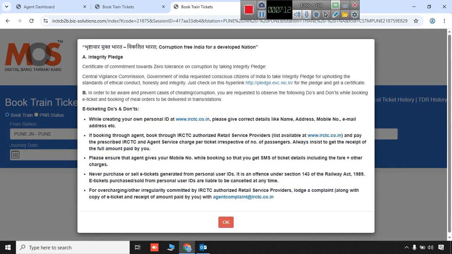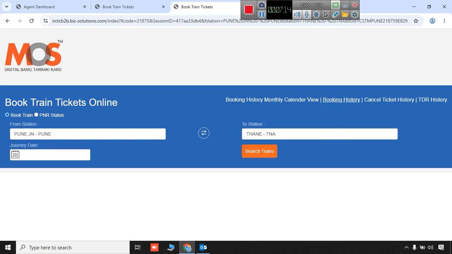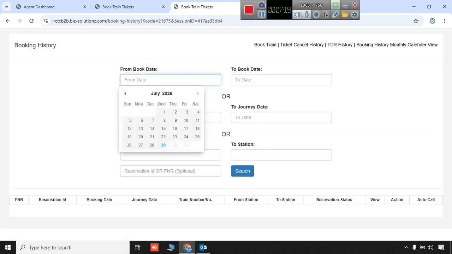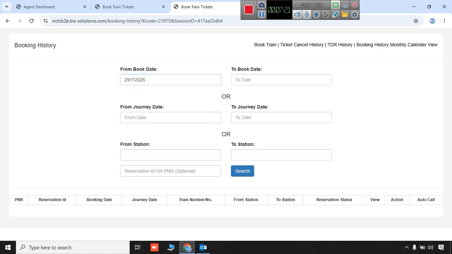Click OK to proceed. Click on Booking History to view your booking details. Select the From Date and To Date, then click on Search to view your booked tickets.